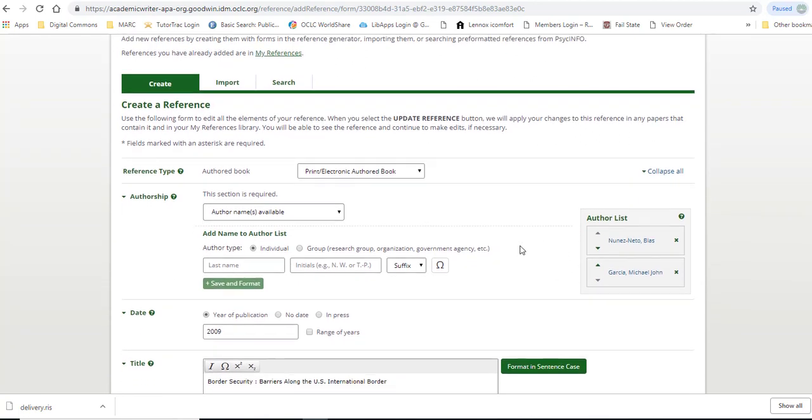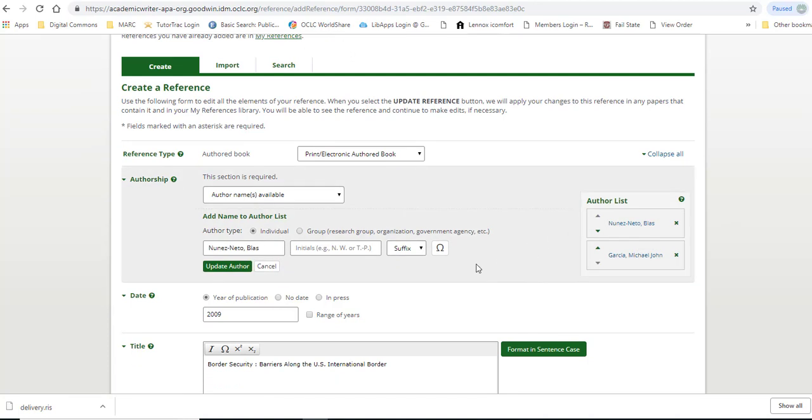And the one thing to look at carefully is first the author name. If you see in our list, it's showing us the author's first name as well, which is not proper APA format. So click on the author in the list. Come back to the box on the left. Remove their first name. Put their first initial and then say Update Author. When you have multiple authors, as I have here, do it for each and every one of them.